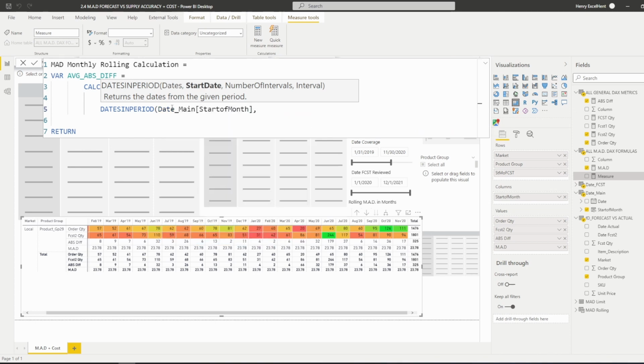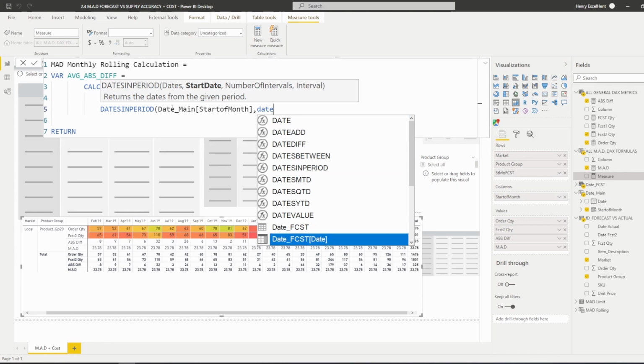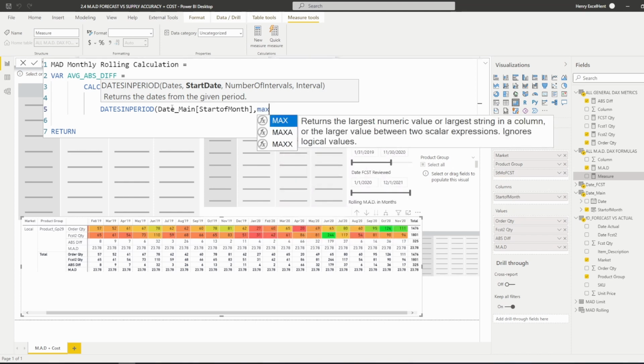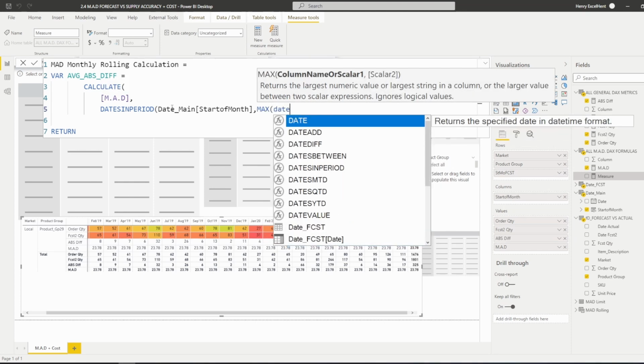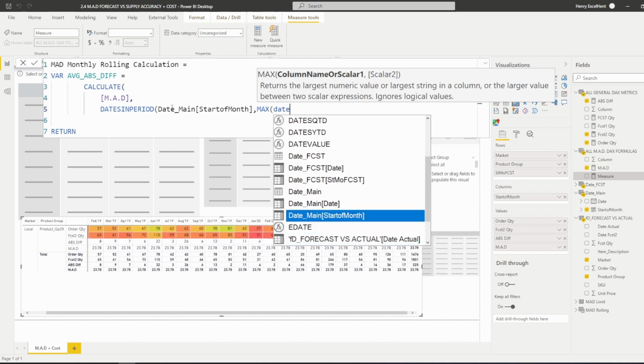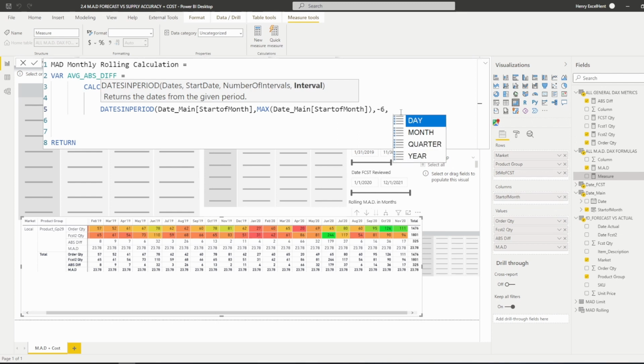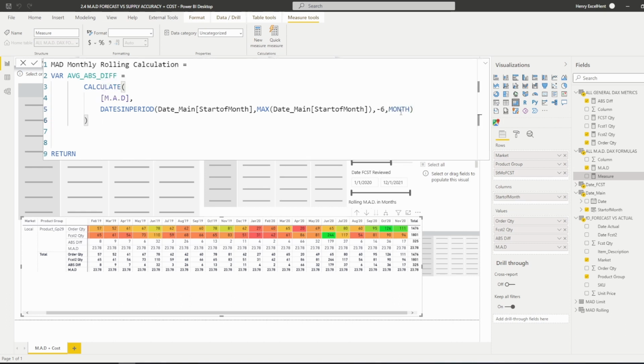Then start date. The start date should be a single value. So we cannot use straight away the date just like this. Yeah, we need to use the maximum, then date. Okay, since we are calculating the MAD in a backward method, let's say past 6 months, past 7 months, depends. For the time being, let's put it 6 months. Then the interval is, because this is monthly, we use month here. Then enter. Then closing parenthesis of calculate.